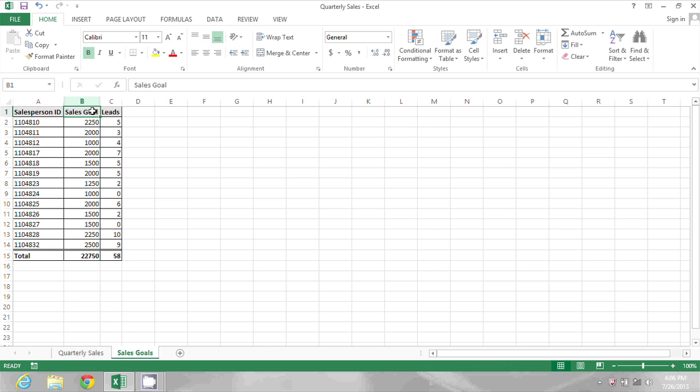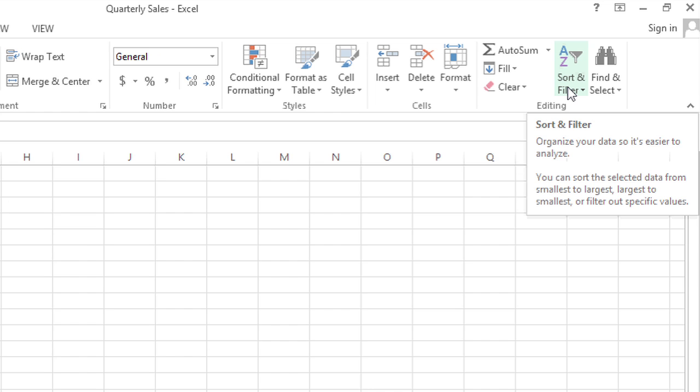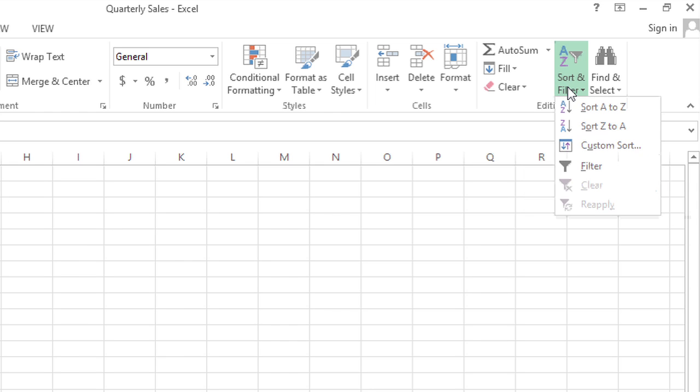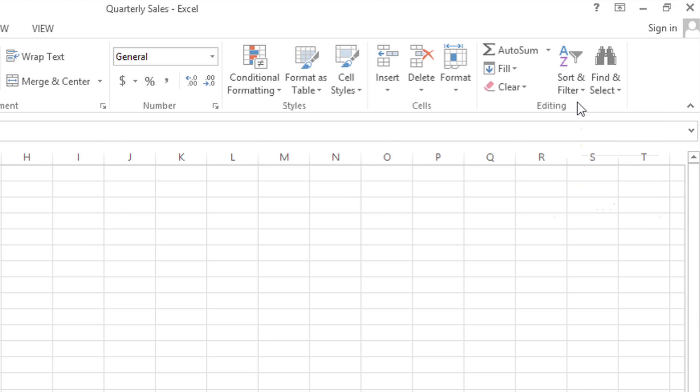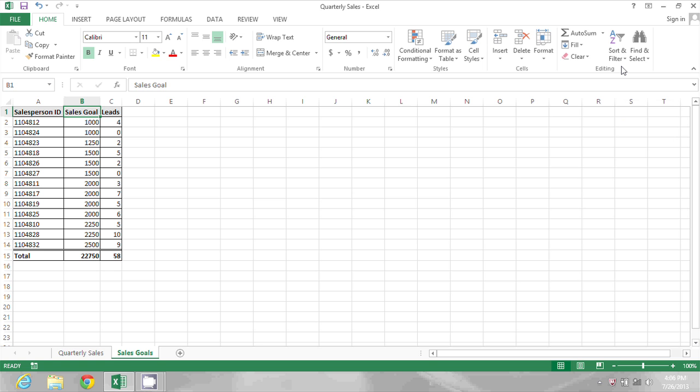So I'll click on the sales goal header and then go to the sort and filter dropdown in the home ribbon. From here, all I have to do is choose sort A to Z. And that will sort my salespeople by their sales goals from lowest to highest.